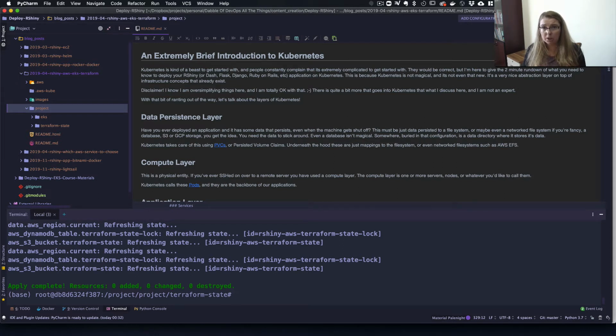This is a file system. Sometimes you can kind of think of it as being also something like a database, but even a database is eventually going to write to a file system, and that is actually where your data persists. So you have your data persistence layer. Kubernetes calls those PVCs, which are persisted volume claims.